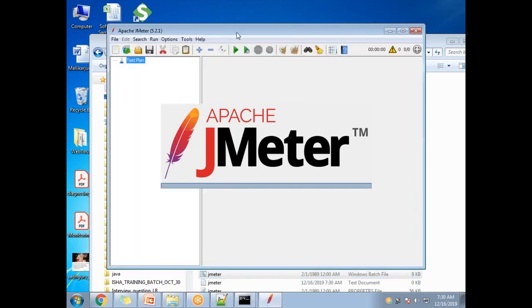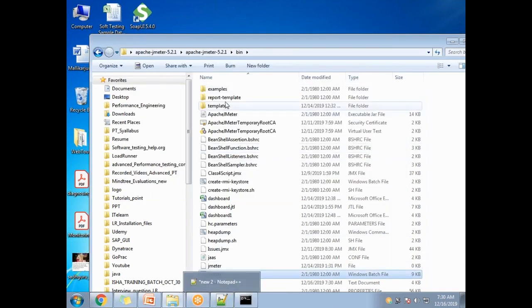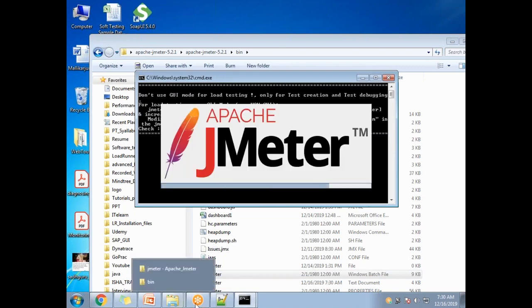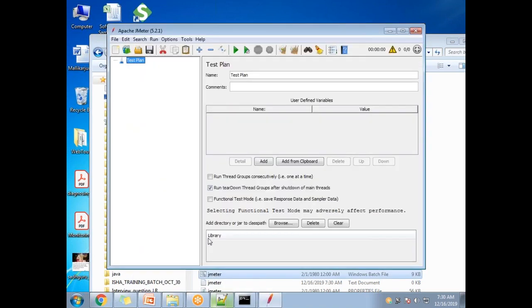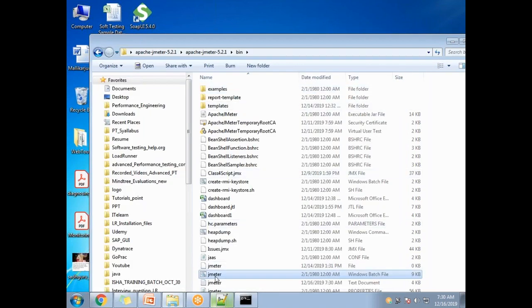You see guys, the JMeter has opened. Most of you have been invoking JMeter in this way as well. You go to the bin folder, you can invoke it from this executable jar file, or you can execute from this Windows batch file. You double click on it, automatically this program gets executed, which means that Apache JMeter GUI has opened.